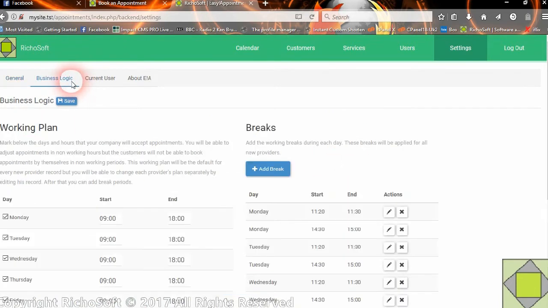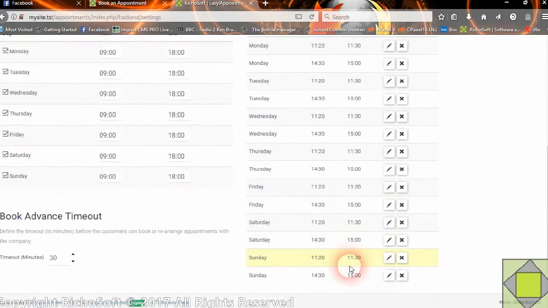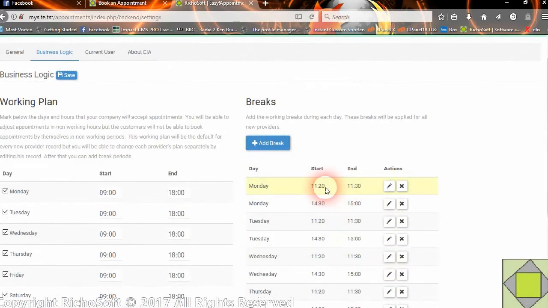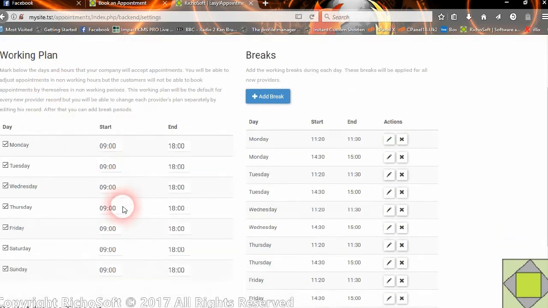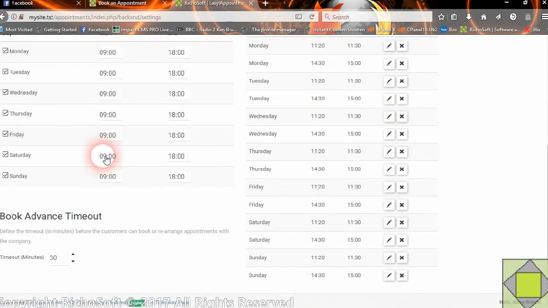And then the business logic, this is the default breaks, which would be assigned to all new providers, but they can be individually changed for each provider as well. And their working plan. This is the standard working plan, again, which would be given to all new providers added, and then you can edit them for each provider.